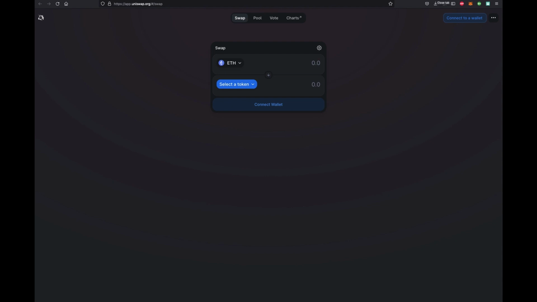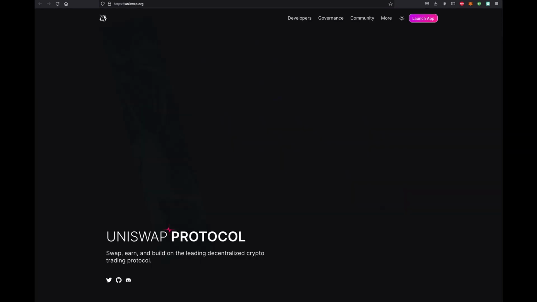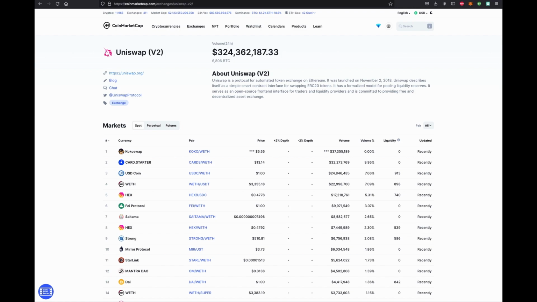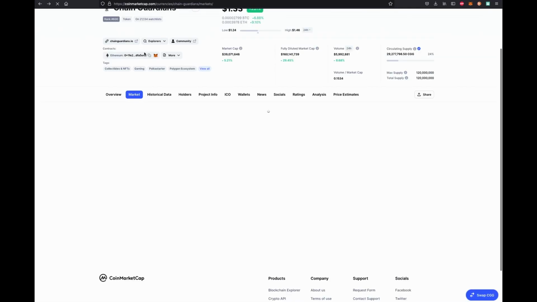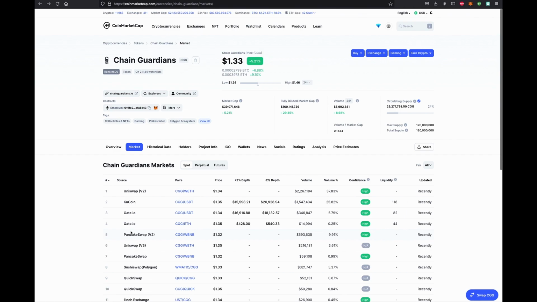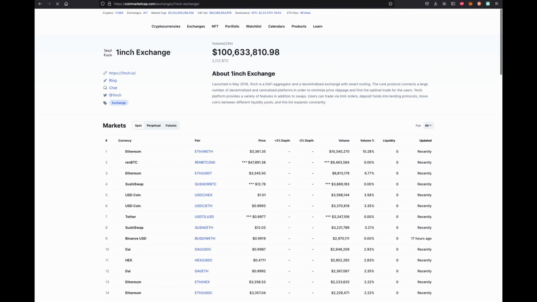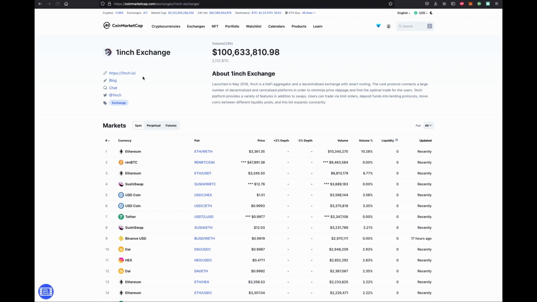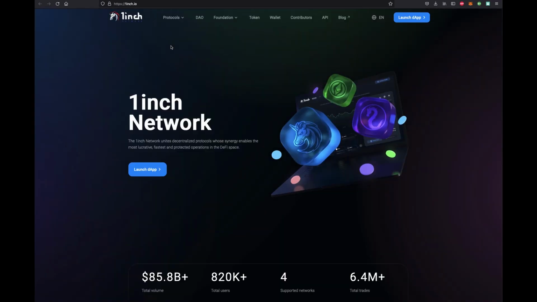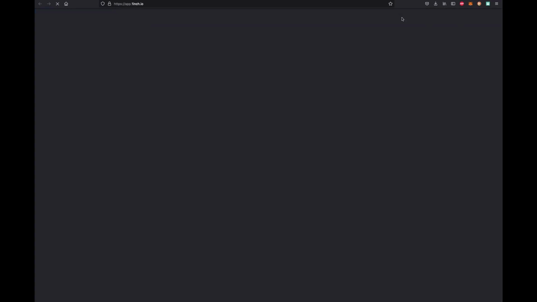So that's just the basic way. It's very simple. It's nothing complicated about it. It's the same as using other decentralized exchanges, because a lot of the interfaces are the same, because they use roughly the same code. And I'll show you an example. So let's say we want to buy Chain Guardians on a different exchange, say the 1inch exchange. This is the other one I've also used, so I know how it looks and everything. So you just go on 1inch.io, and that's the site again.